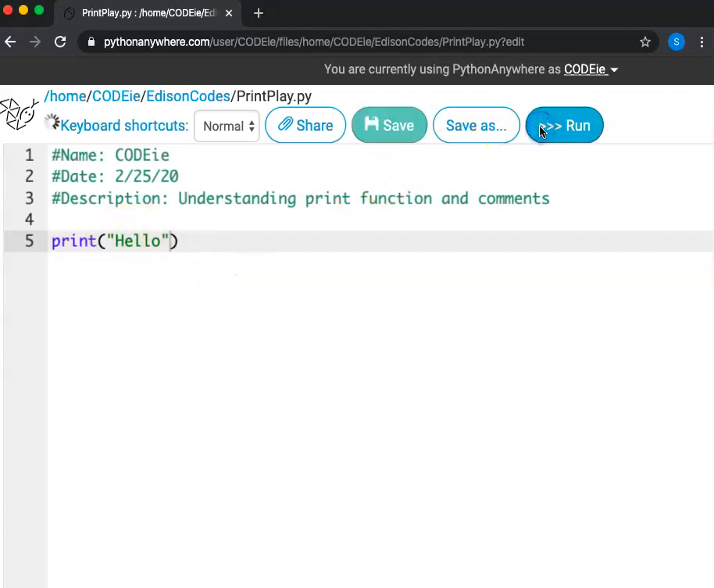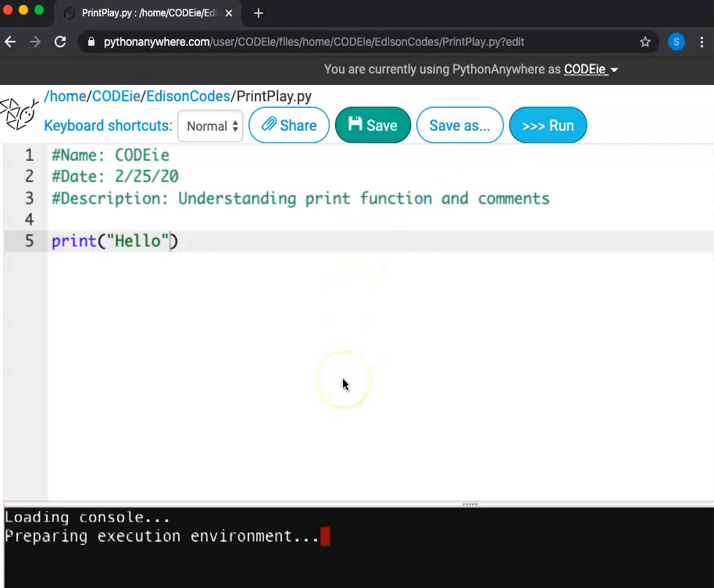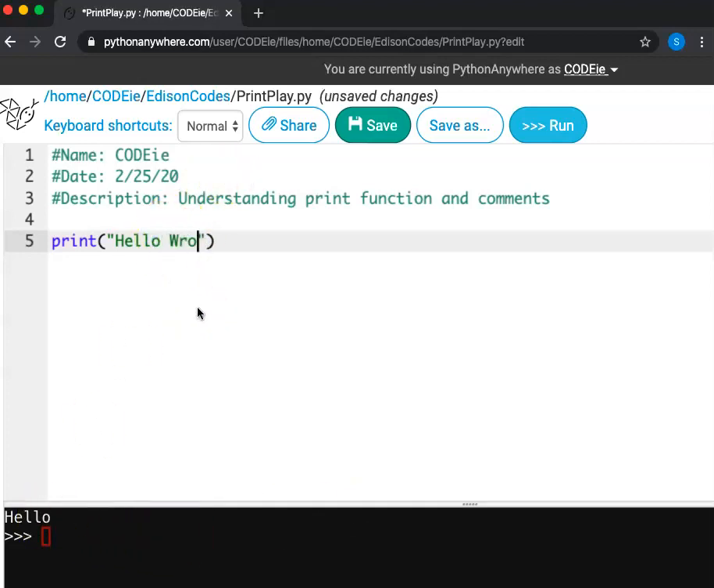And now when I run this code, this print function is going to take hello and display it on the console. The console is down there and we see that it's hello. Hey, can it be anything else? Can it be hello world? And it will be that, right? So we can now save that.